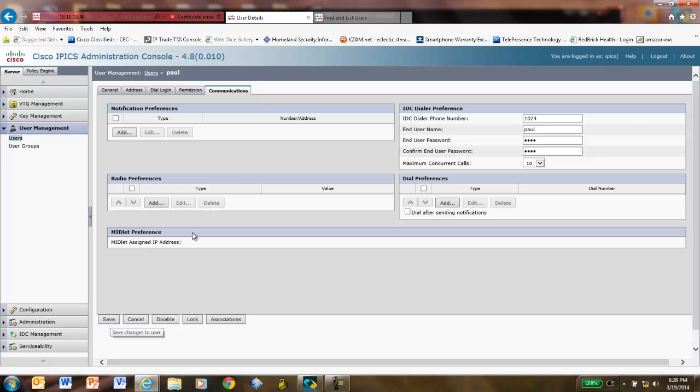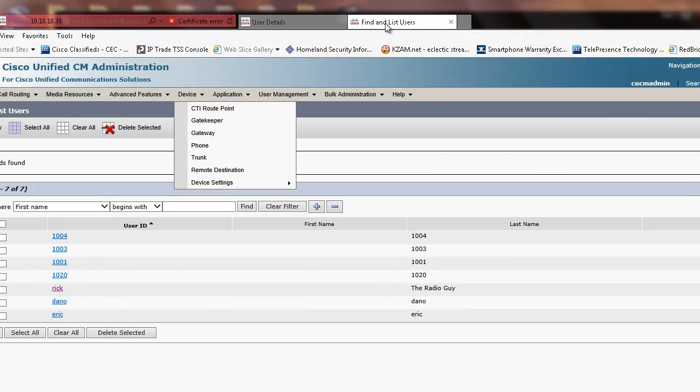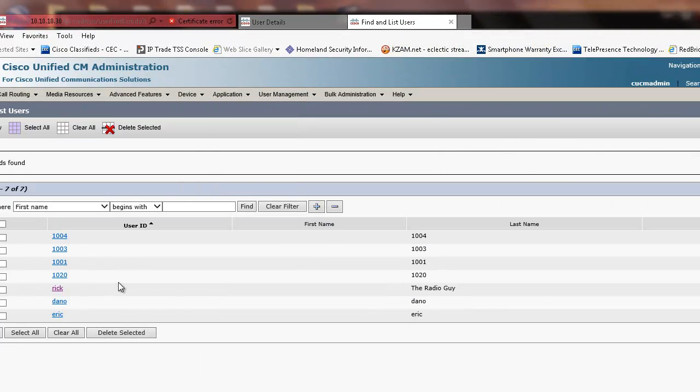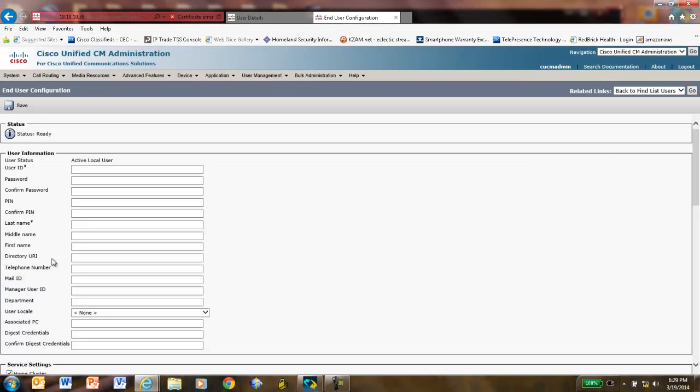And once those saves take place, I can come over here to my Call Manager tab, where I've got my users up, and I can see I've got Rick and Dano and Eric, and let's add Paul here. Now we're going to revisit this screen a couple times because we have some dependencies on the device and the user and some things that don't get added until you actually associate things.